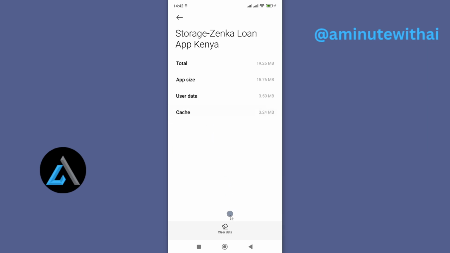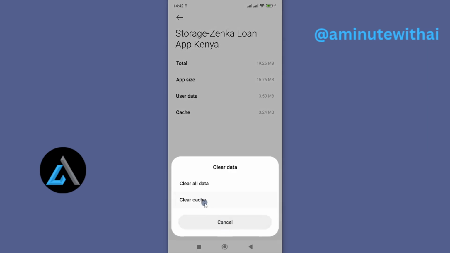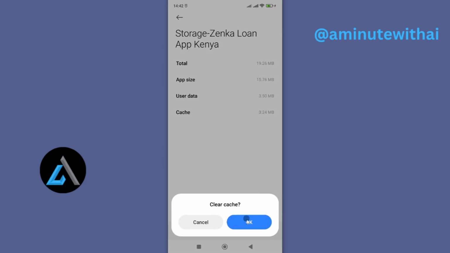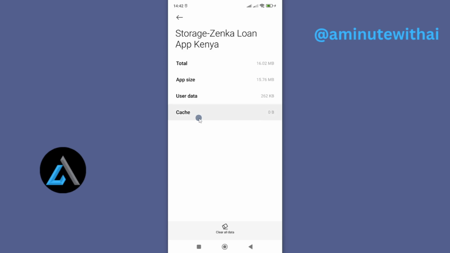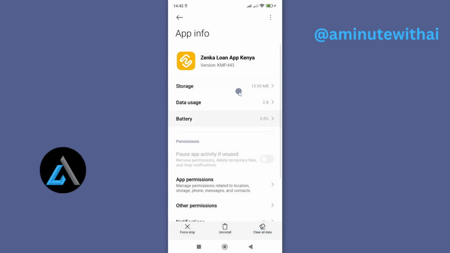The problem is accumulation of these files might cause your app to malfunction. To solve this problem, go ahead and tap on clear data here and then choose clear cache and OK. And this will wipe out all the cache data to clean your app. So from here, restart your smartphone and then open your app, and this should have solved your problem.